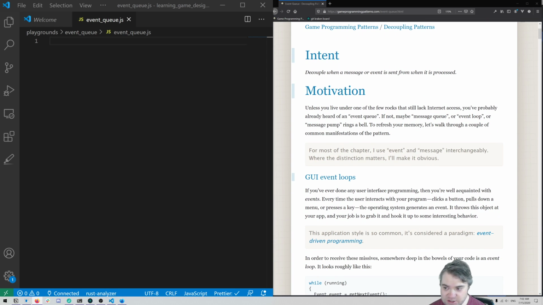Motivation. Unless you live under one of the few rocks that still lack internet access, you've probably already heard of an event queue. If not, maybe message queue or event loop or message pump rings a bell. Not message pump, I haven't heard of that one. The other ones I have. To refresh your memory, let's walk through a couple of common manifestations of the pattern.